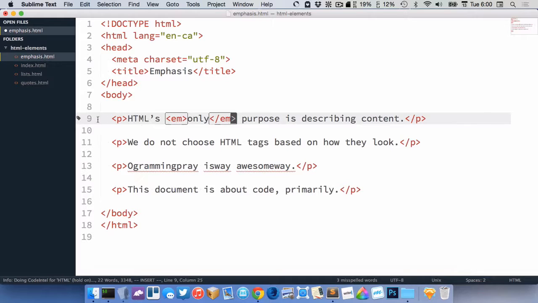Now, if this sentence was to be read out to a human being by an accessibility tool like a screen reader or something like that, the voice would be changed on the word only. So it would say, HTML's only purpose is describing content. So that's called emphasis.